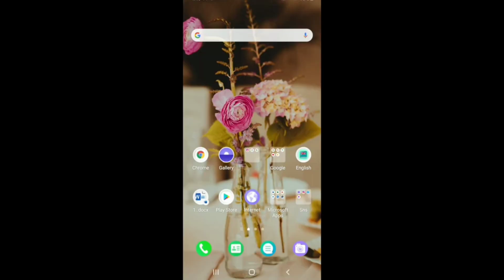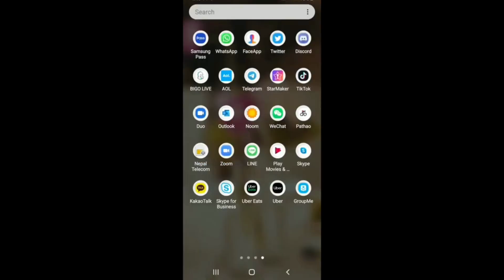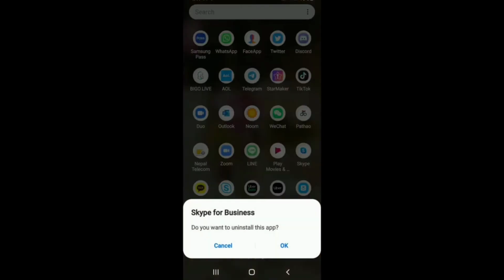How to uninstall Skype for Business. In order to uninstall Skype for Business, follow the steps. Scroll through your app list and locate Skype for Business. After you find the app, keep pressing it and you'll see an uninstall button popping out, followed by lots of other buttons. Simply tap on Uninstall and from the pop-up, tap on OK to uninstall the app from your device.